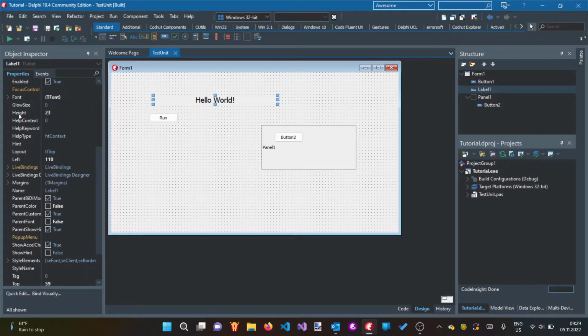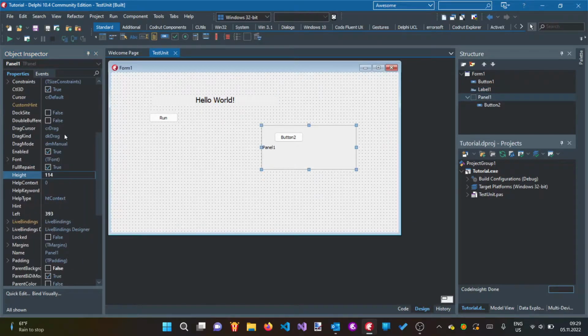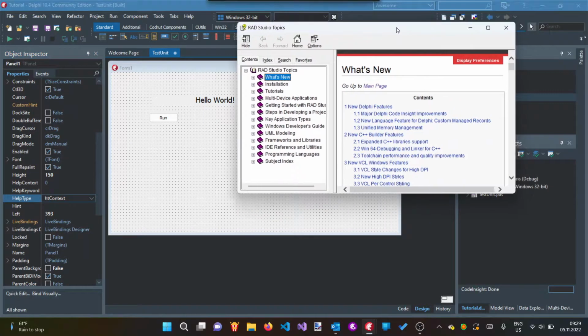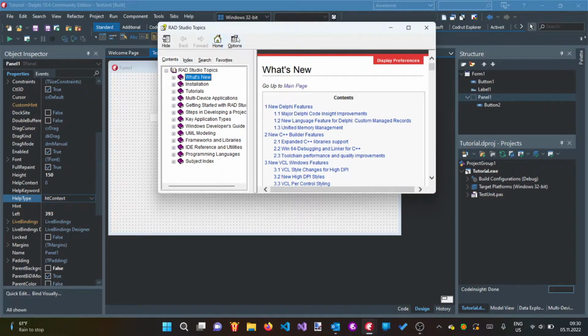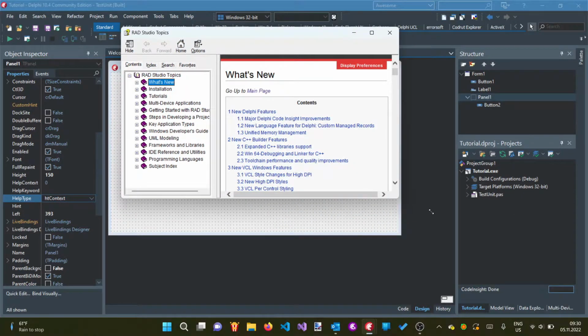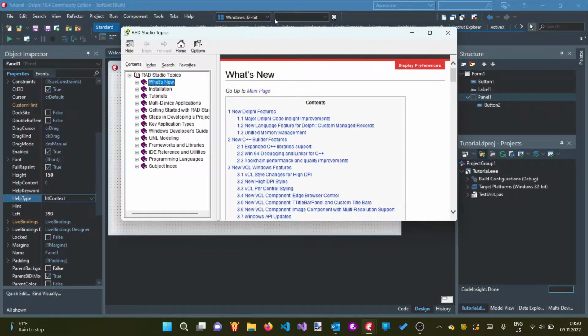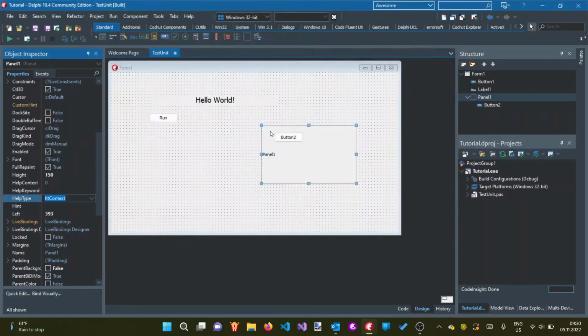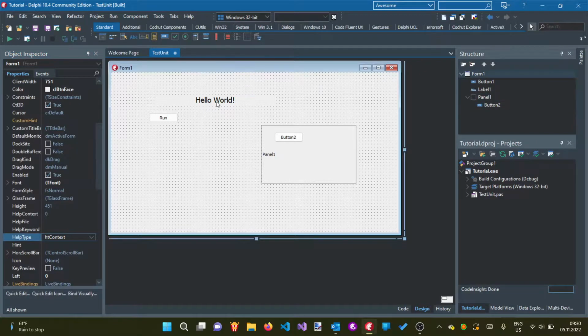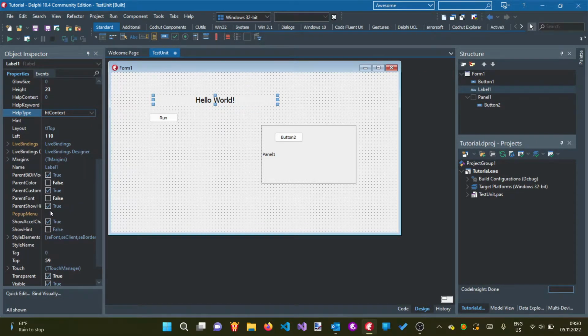Next up, we have height. This one is also for most components. Pretty easy to understand, just the height of the component. Then HelpContext and HelpKeyword. Context is basically for the Windows help page API. Like for example, this window, which is from 95, 98, which most programs use to show help topics. So you can add something like that. I never use that though, because I don't really need it.